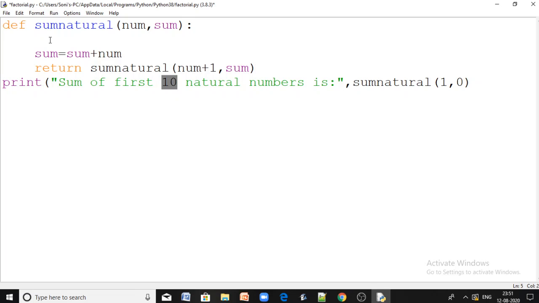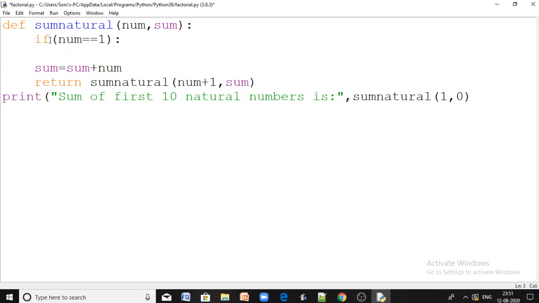So what is the base case here? If num is equal to 11, that is the base case here. In that case, what you can do is you can return the sum.